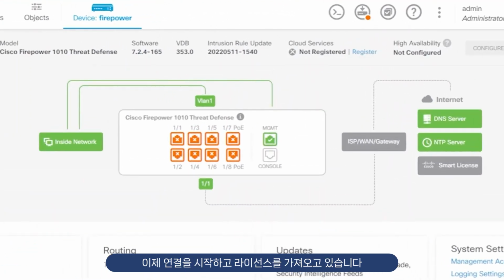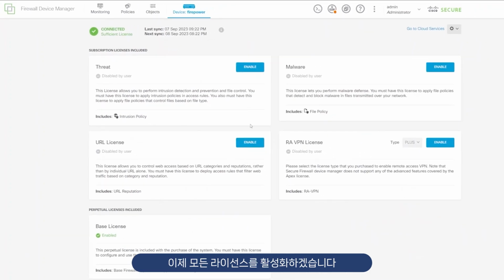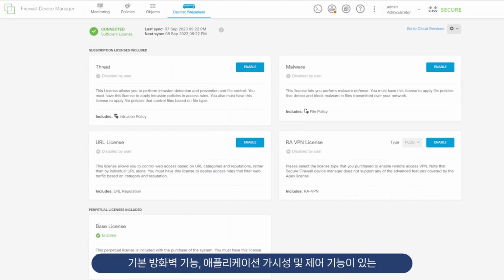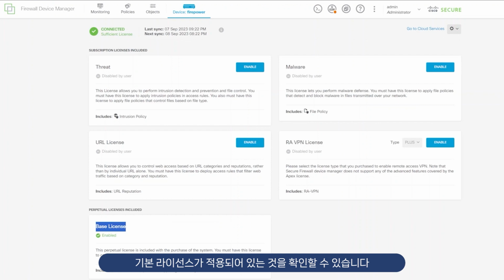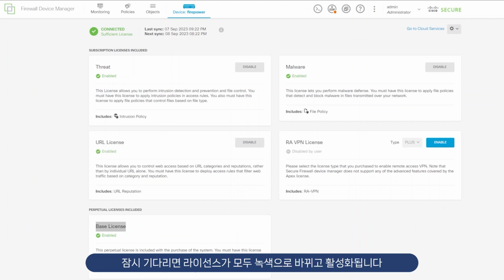It's now connecting and getting the license. You'll see now that we are connected. It has detected that we have sufficient licenses. So I'm going to go ahead and enable all the licenses. You'll note that the base license has been applied, which has the base firewall capabilities, application visibility and control. So I'm going to enable the threat, malware, and URL licenses. After giving it a moment, you'll see that they've all turned green and show as enabled.